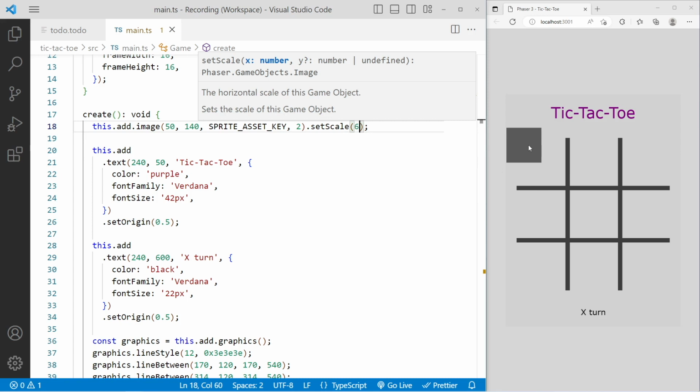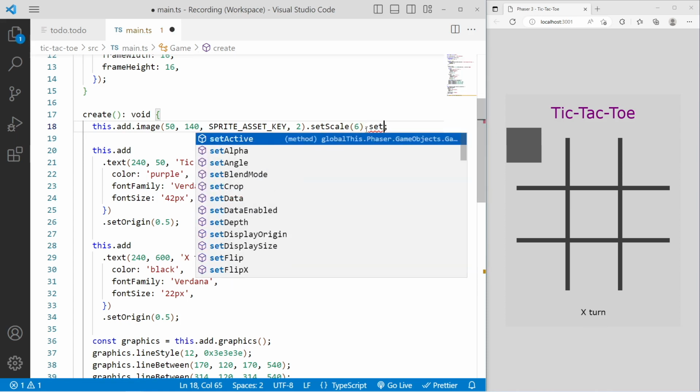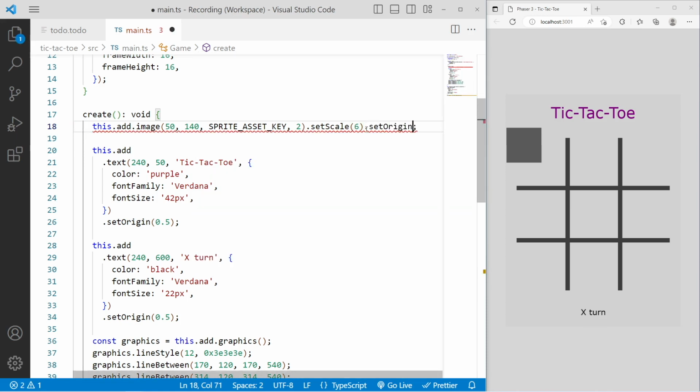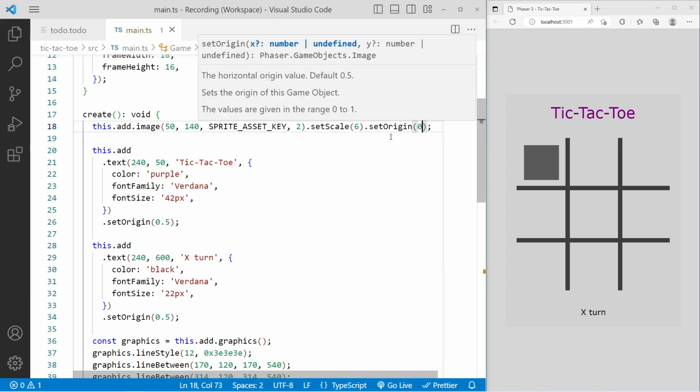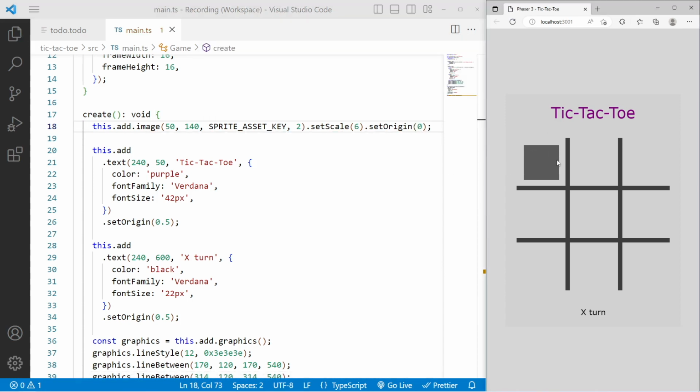And so now our game object is scaled up, but it's not where we want it to be. So our coordinate for our game object, remember, is the middle of the game object, so 0.5. And so Phaser is rendering the game object accordingly, but I actually want my origin to be the top left corner. So we'll go ahead and use set origin again, and we're going to specify 0 for that value. And now we have our game object where we want it to be.